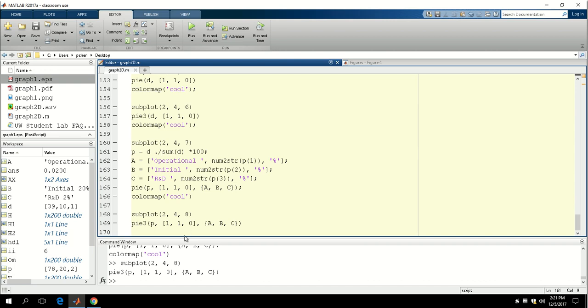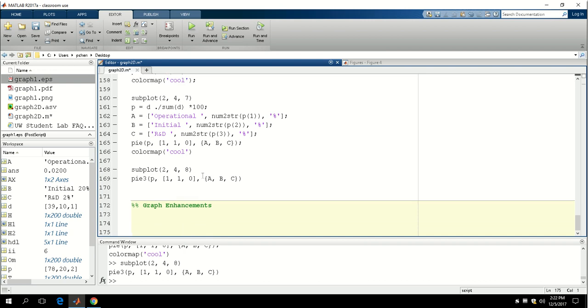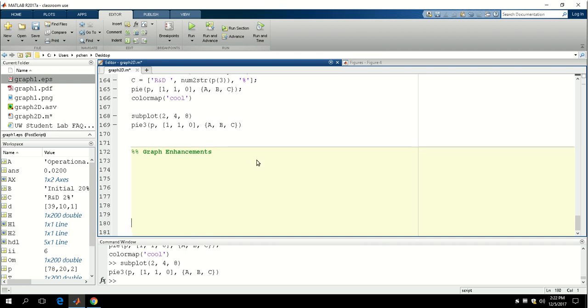Graph enhancements include various things, for example, labels, the title, and adding mixed text explanations together with the graph, that kind of thing. So let's look at how we can actually do that. We're going to do labels, title, and text placements first.